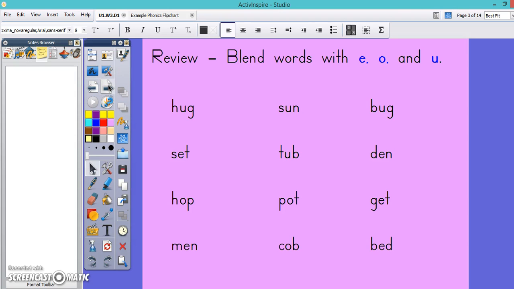Here's your reviewing section. You're going to review blending the words with the short E, the short O, and the short U. So you can go through and take a look at the words: hug, set, hop, and men. You can have the kids read down the row. You can have kids call out, have them read it, but just get everyone remembering those short sounds, to remind them of what they've learned last week.